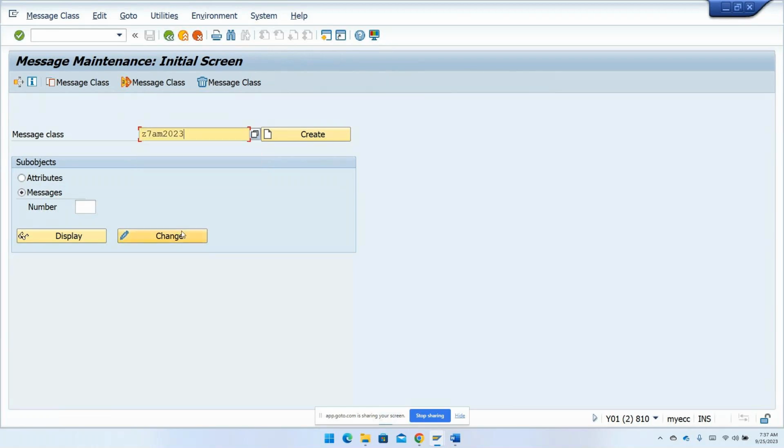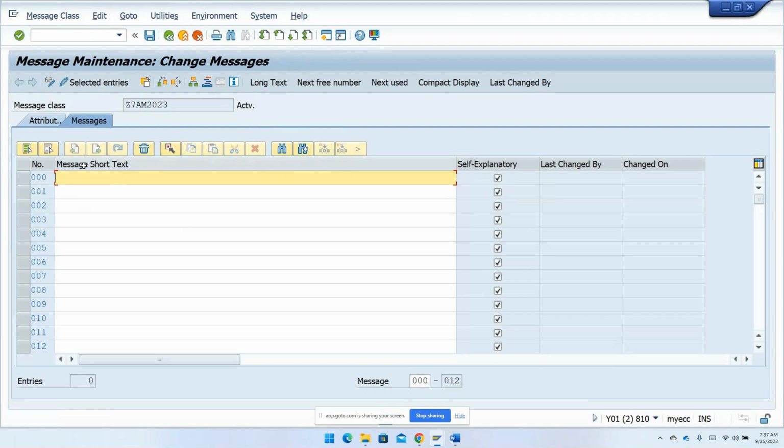Now let me click on change. I'm going to say here invalid sales org. Now I'm just going to save it. We don't have any activation over here. You just need to save it.